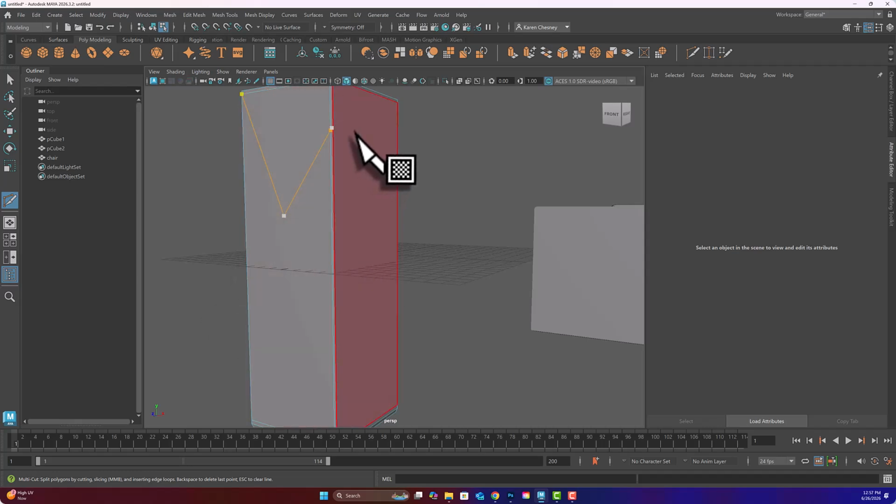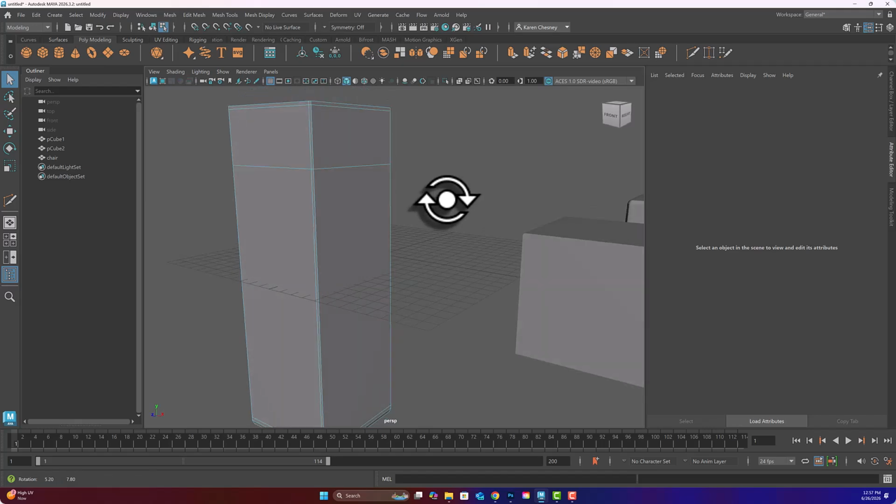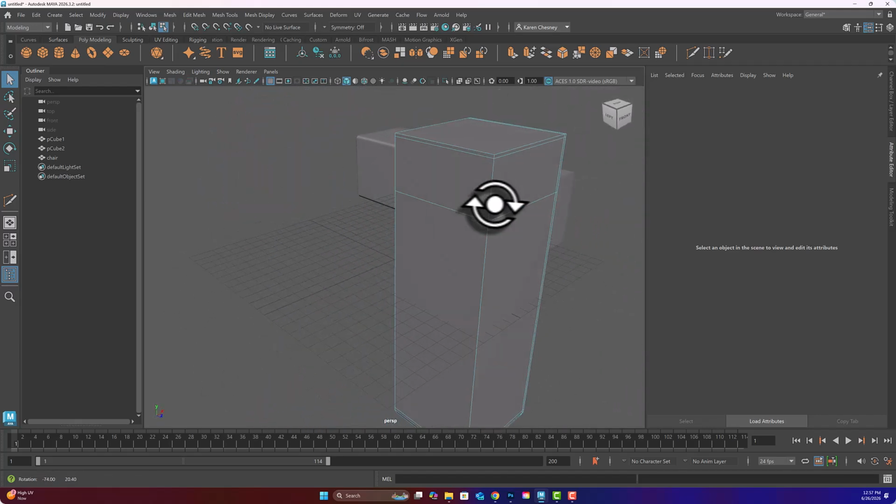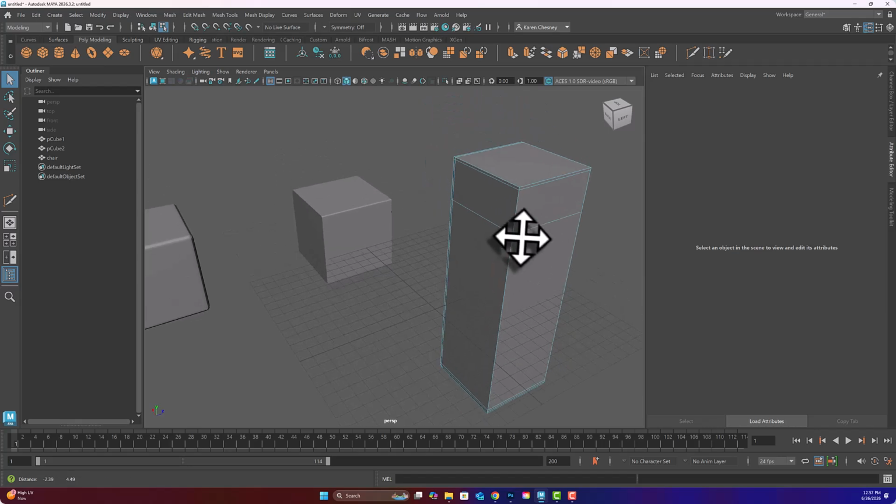Okay, so I'm going to Control Z and undo those guys. Okay, add those edge loops. When I'm done, I'm going to hit Q. So that's an easy way to add in edge loops to add complexity where we need to.